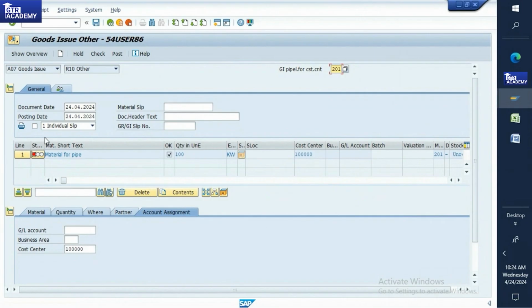Ma'am, what is the cost center for the TP10? 1 lakh. So if you have any open questions, you can ask.